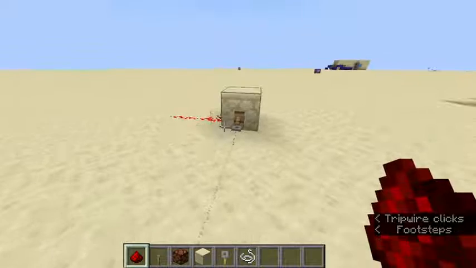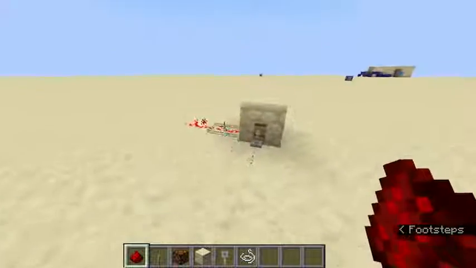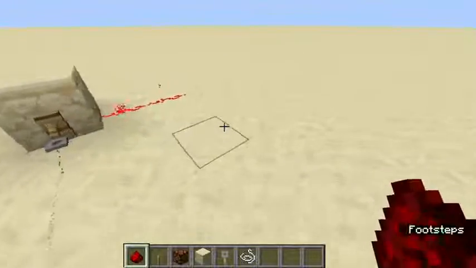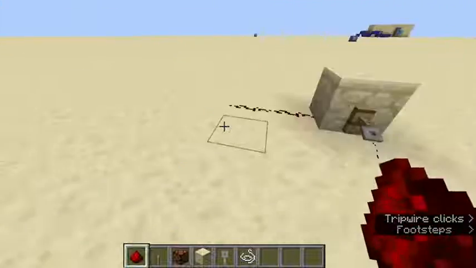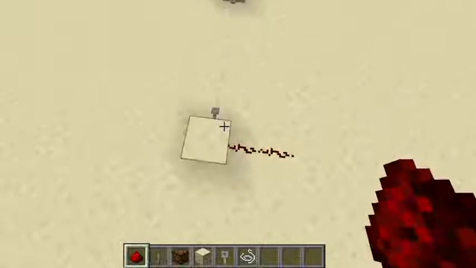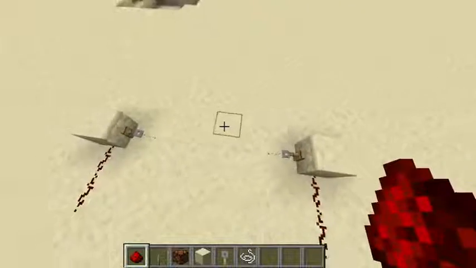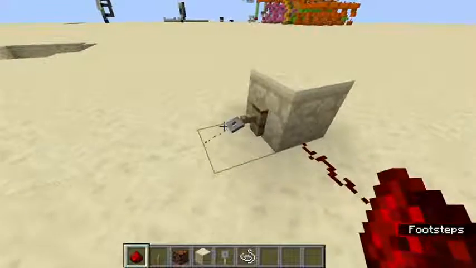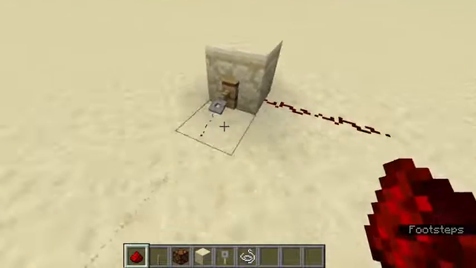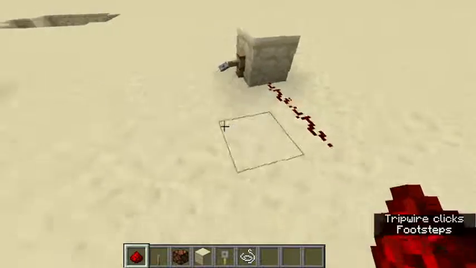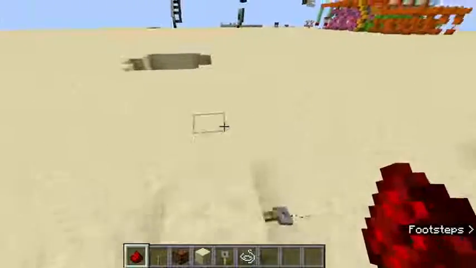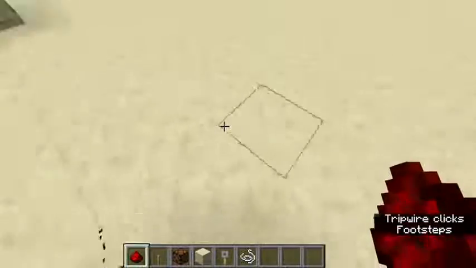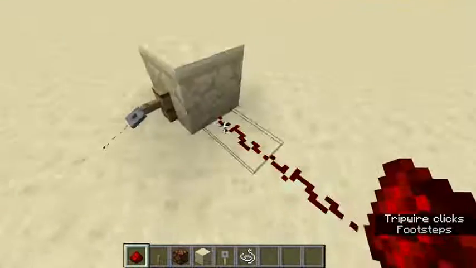So as you can see, I'm stepping on it. Both of these redstone signals are on because these blocks are giving them. But then if I step off, they both turn off. So yeah, it's made to be a very sneaky way of checking if someone's there, so you can have an intruder alarm or something like that. I don't use them that much, but yeah, they are very fun and satisfying to use.